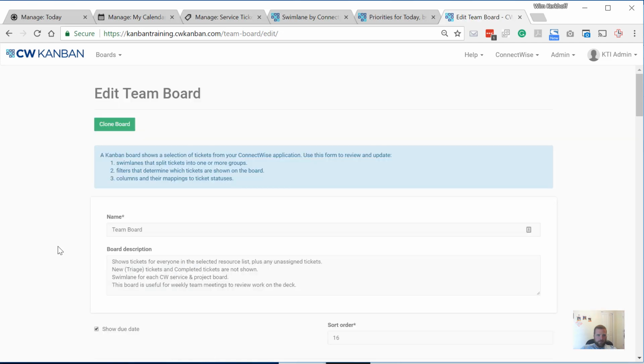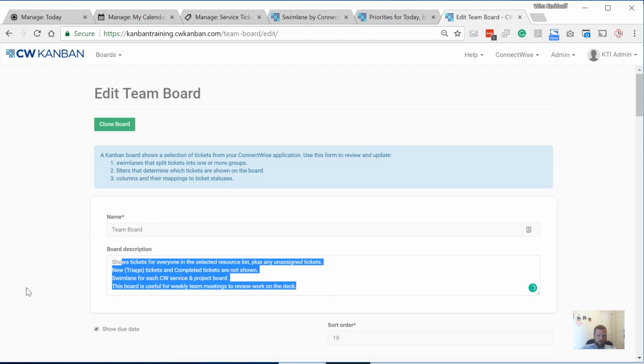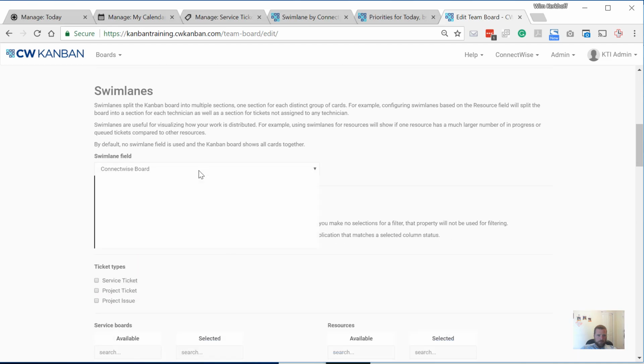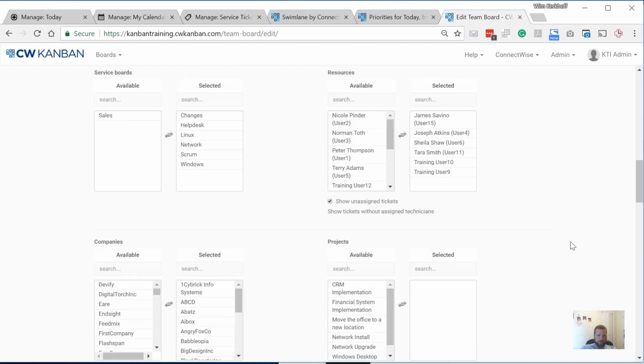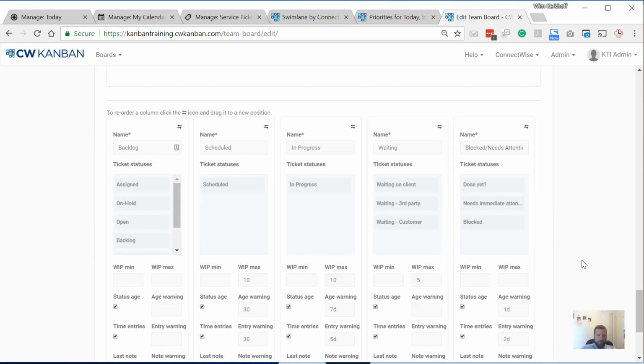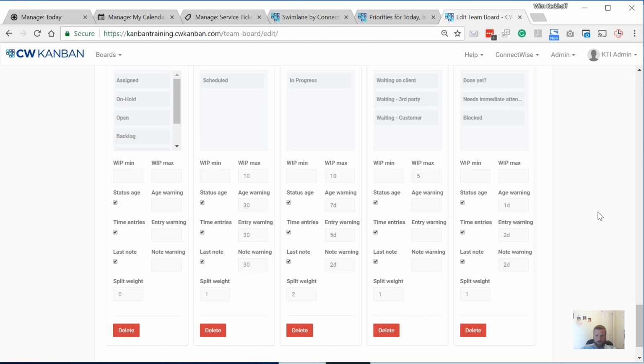on our Kanban product here. So there's the name of the board, the description of what's going on. It's being shown. The swim lane field selection. The people that are shown. So we have James, Joseph, Sheila, Tara, and these training users. Which boards, and then the mappings from the statuses to the columns. So the waiting column has waiting client, third party, and waiting customer. And then our visualization settings for the neglected work.